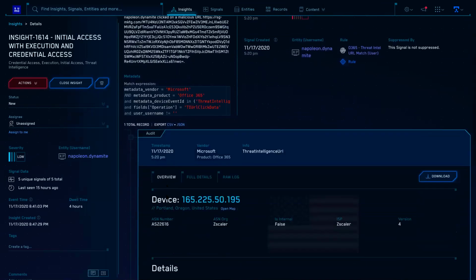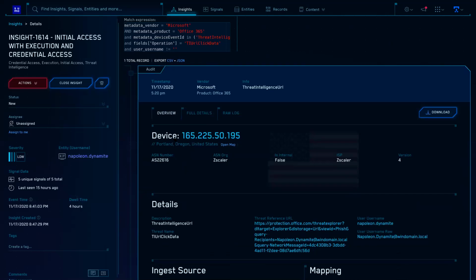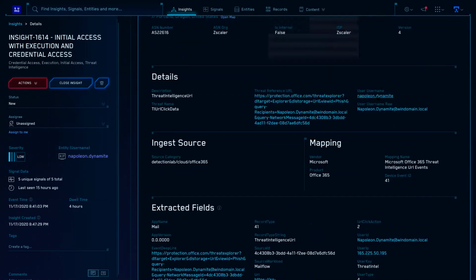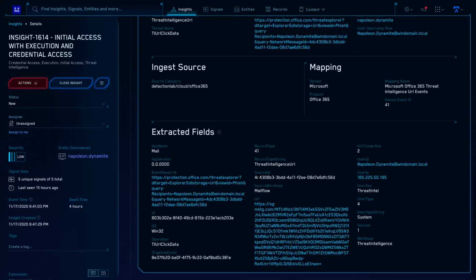In this example, it looks like it was data pulling from Microsoft Office 365, threat intelligence URL. I can see the overview here of the device entity that was tracked in it. We tie all of our insights to an entity. An entity can be an IP address, a host name, device name, etc. And it looks like this was Zscaler. ISP was Zscaler here. Looks like the threat intelligence came through. This particular was the username involved, Napoleon Dynamite, which is, that's just funny for some reason.